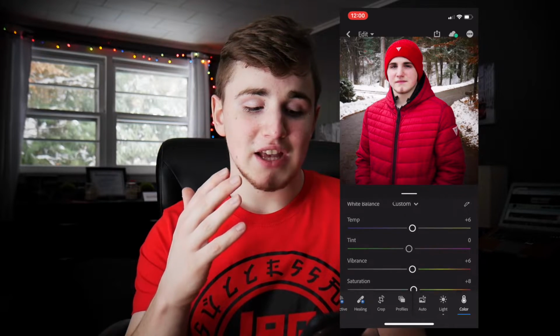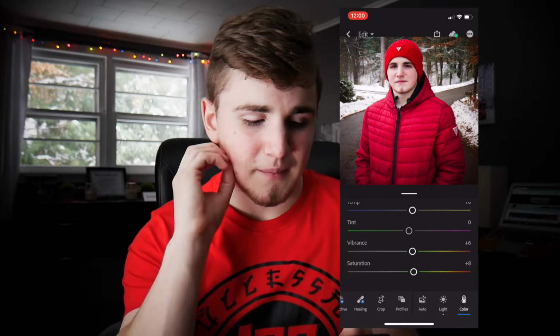This is where you can mess with temperature, tint, vibrance, and saturation. As you can see, I brought the saturation and the vibrance up a little bit. The saturation gives it more of a non-washed-out feel. Without the colors, it just gets whiter and duller. As you bring up the saturation, the photo looks a lot nicer and a lot crisper.